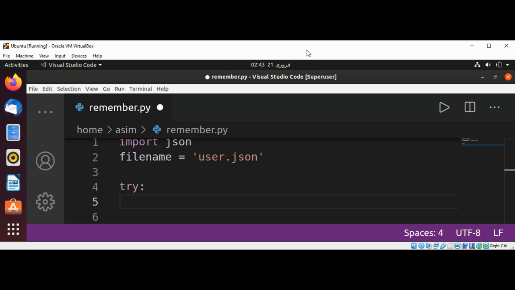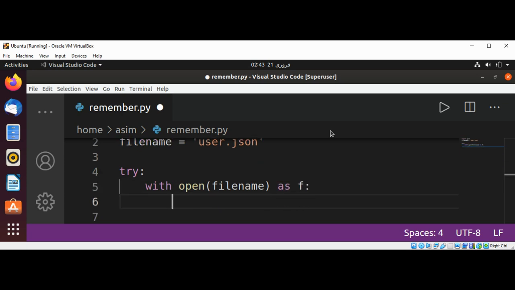Here we are going to open the file with open the file name as f, and we are going to load the username from our file if we already have stored that username. This will be user equals json.load from our file.